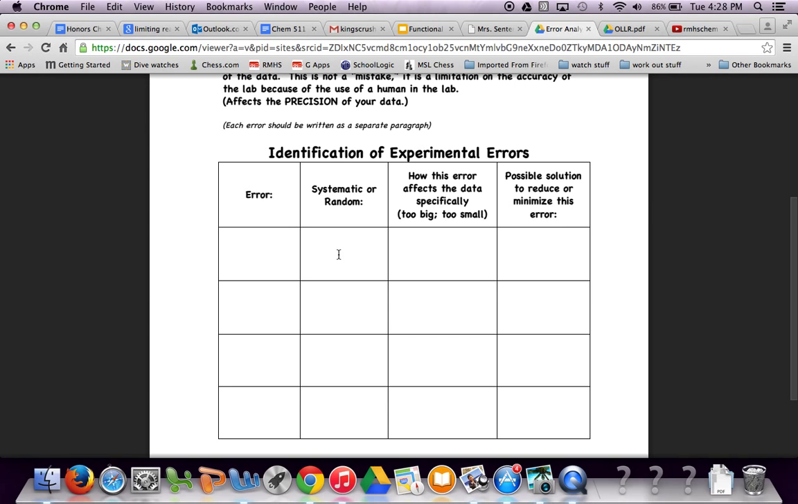This will really help you so that you don't forget to determine how your error affects the data specifically. This is a real common thing that's missed. Don't just tell me it's going to change it. I know that errors will change your results. Tell me how. Will that make it too big or too small?